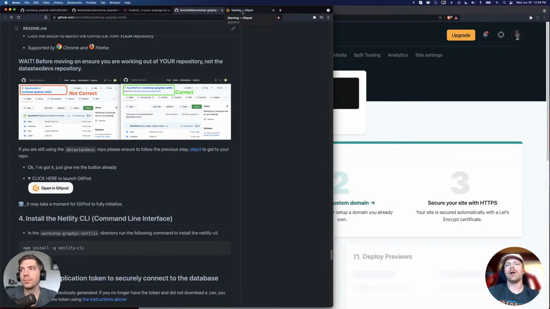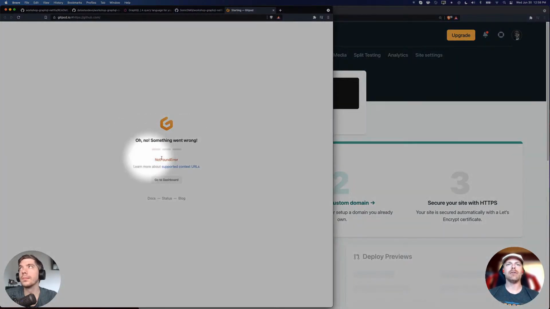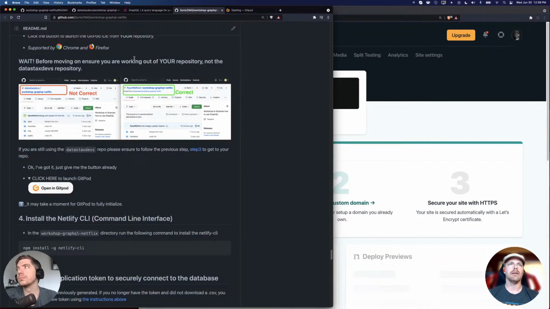It's actually going to load up all the initial dependencies and such. But notice, though, what happened here? Oh, no, something went wrong, not found error. If you're seeing this and you're a Brave user, it's because this kind of refer link doesn't work in Brave. That's all it is. To fix that, what you do is you need a reference to your repo. So I'm actually going to copy my repo link. Again, this is only if you're in a browser where this doesn't work.